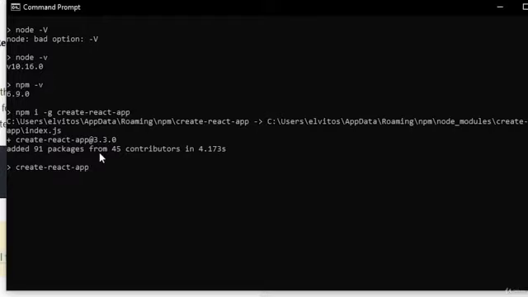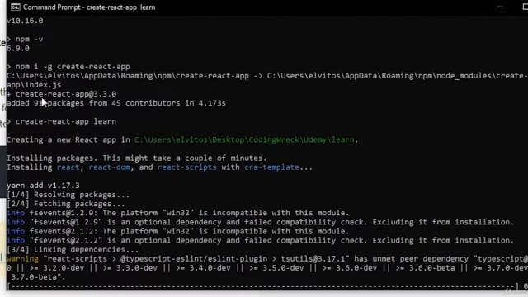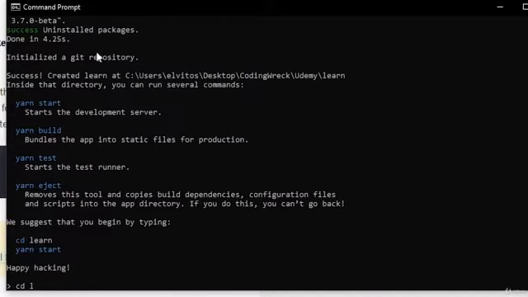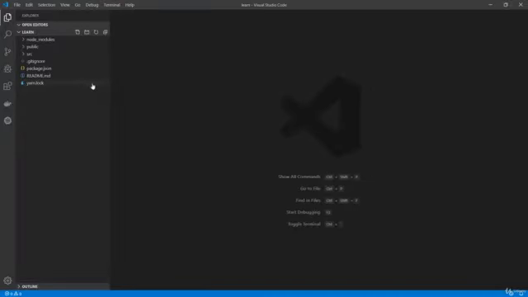And then I can type the name of the application that I want to create. This name is just a folder and the general name of our application. Then create-react-app fires and creates the application for us. After the application is created, we can navigate to our folder and I will launch my Visual Studio Code there and we will start from here.